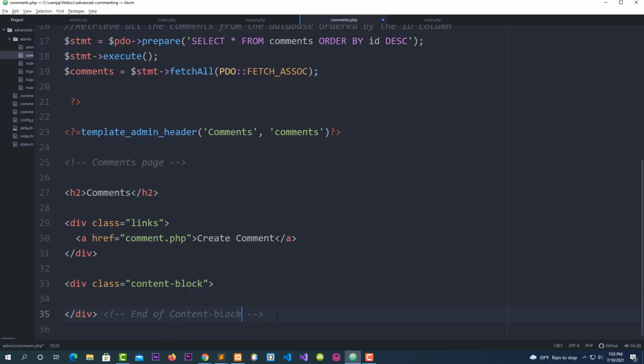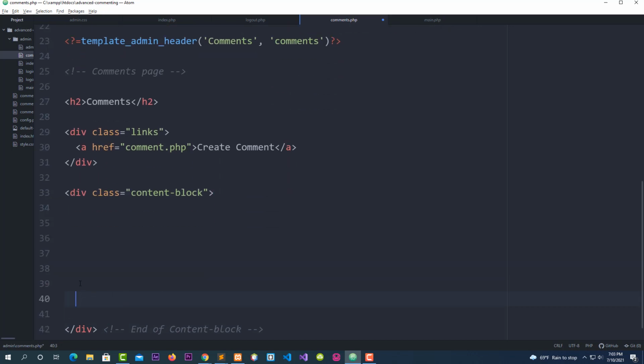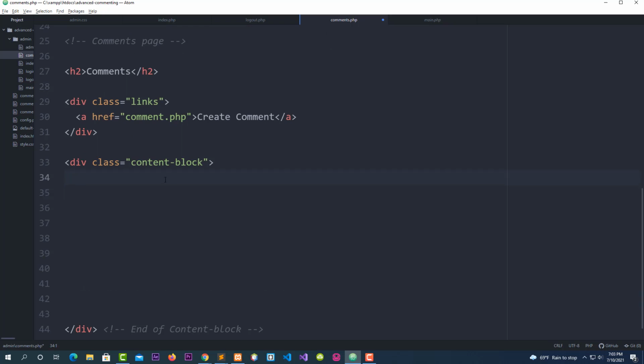Okay, this is the end of content block. This is the opening, the closing. Okay, now I want you to go inside of it. Expand it like this. Go inside of it. Now I want you to create another div here and call it table.